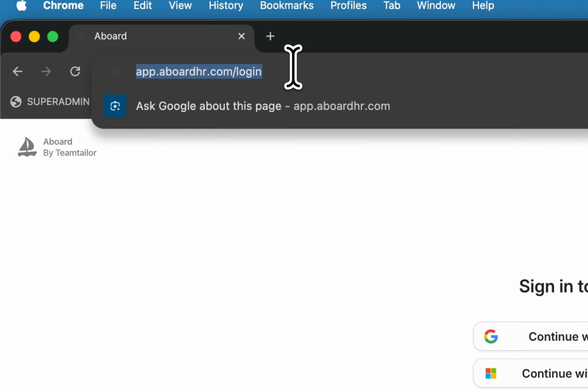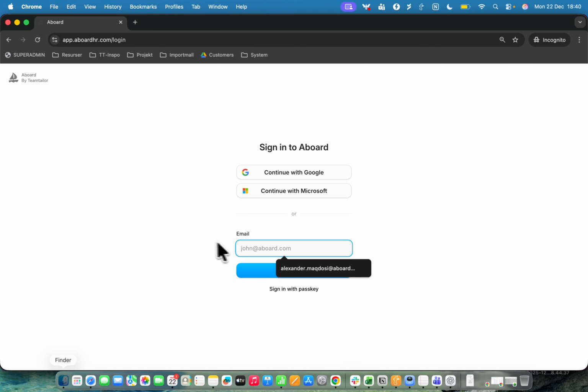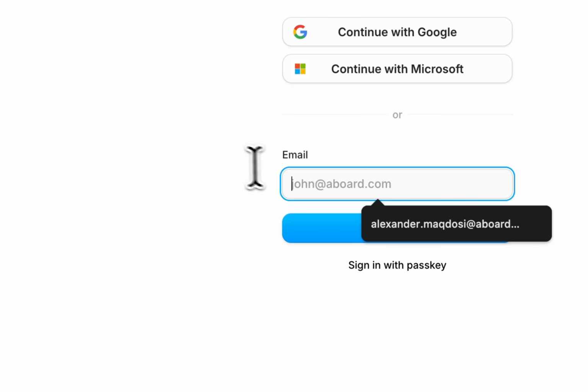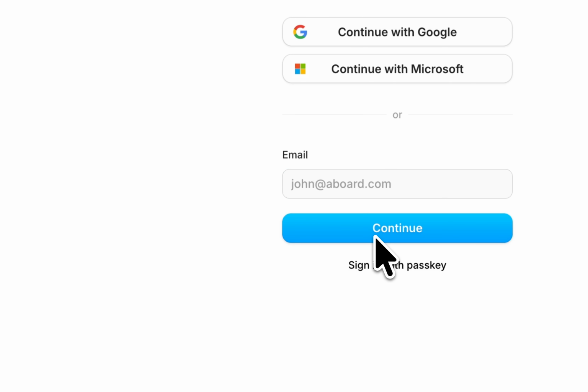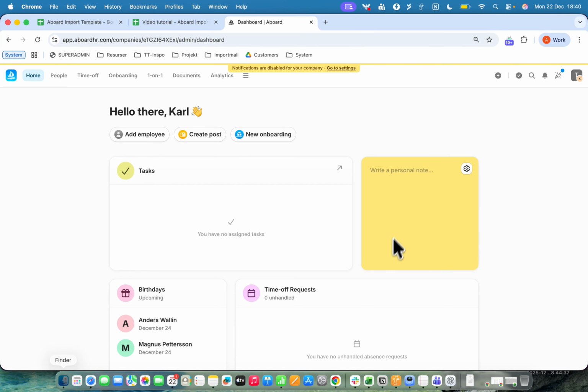So the first thing is you need to go on to this web page right here and type in the email address that you chose in the file. What will happen when you type in your email address here and press continue is that you will receive a 6-character code to your email inbox. You copy that code and continue on the next page, and when you do so you will be logged into Aboard and it will look something like this.